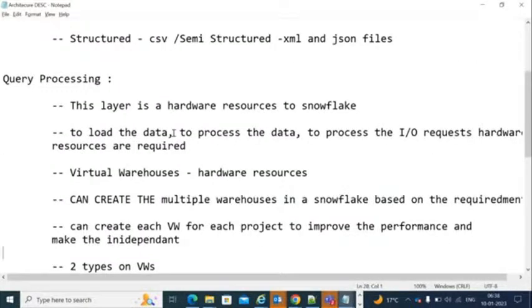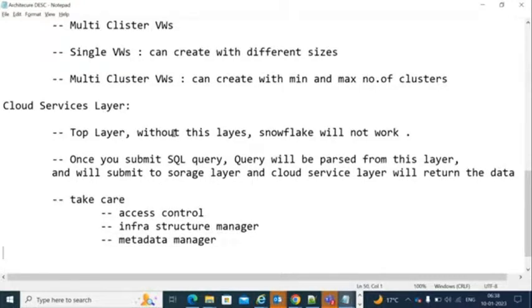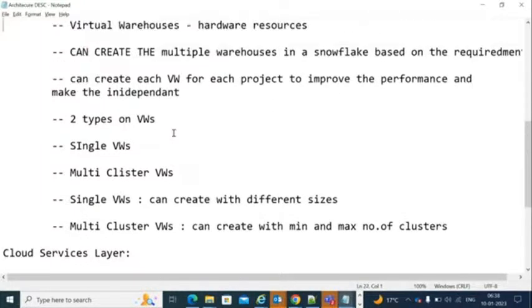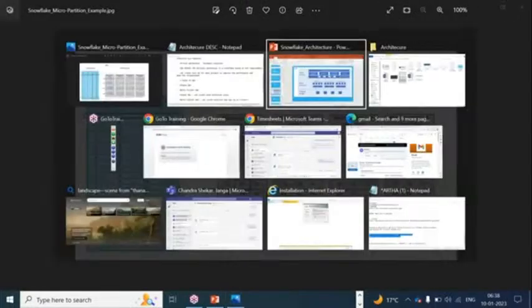This query processing layer. Hello. No, sir. Clear, right? Yes. I will share this content, and I will share this note also once this discussion is completed.